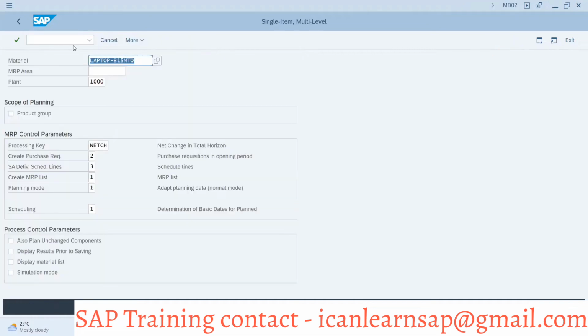Okay, what is MRP run? We are going to learn it later, so you don't have to worry about it right now. Just follow what I'm doing here. You will take MRP run with MD02 T code.